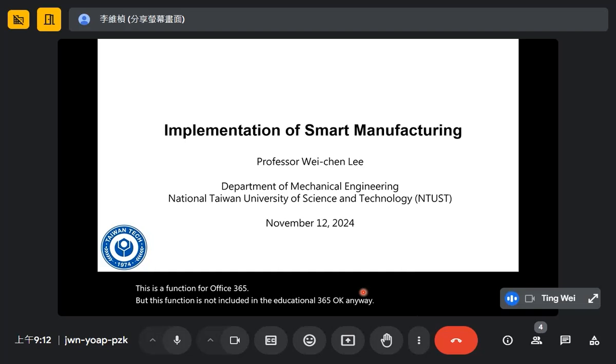Good morning, everybody. Today I'm going to talk about implementation of smart manufacturing. Smart manufacturing is a fascinating term. It's also a fascinating business. That's the reason why I devoted myself into this business.